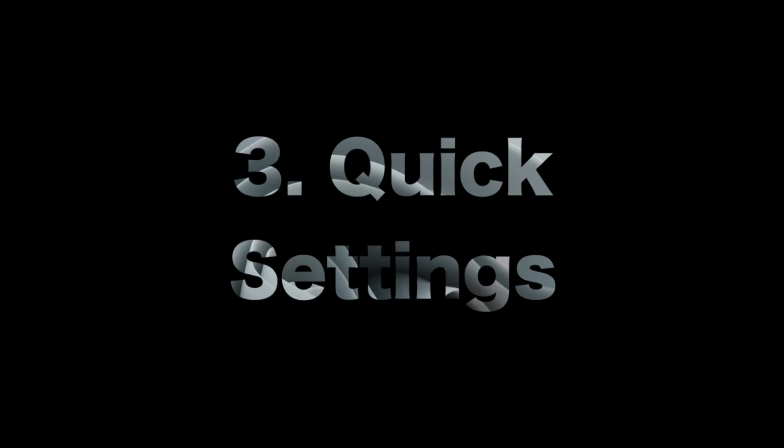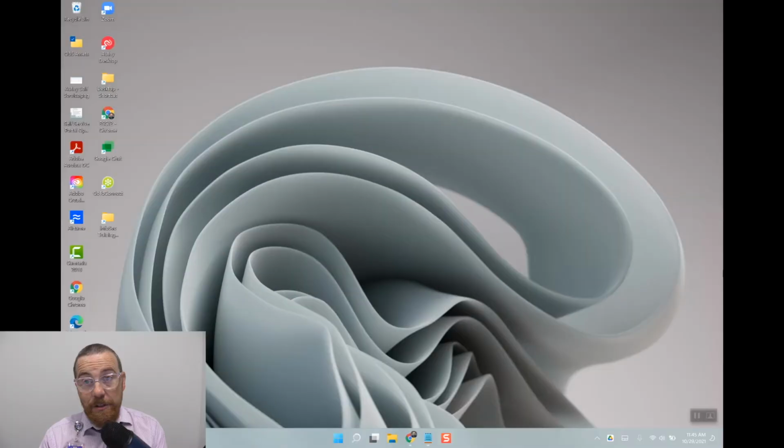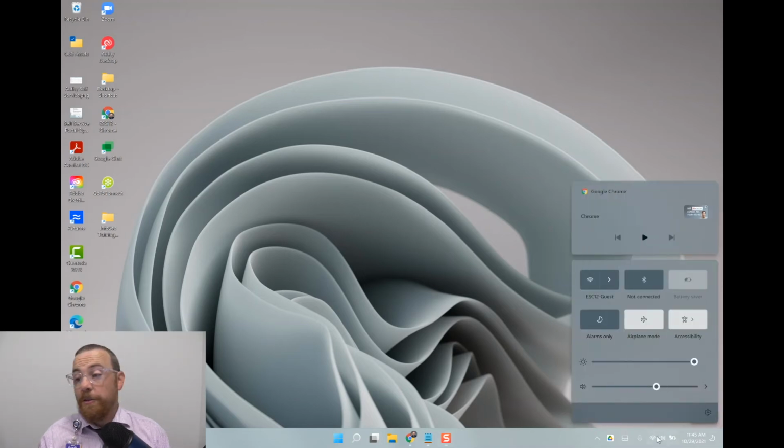Number 3 is your quick settings. This one's really fast, just nice to know. Down here at the bottom where you have your Wi-Fi and your speaker and your battery, before you used to be able to click and get a little menu pop up for each one of them. They're all now in a menu that's very familiar to a phone or a tablet. You have those really big buttons at the top, and you can adjust your volume and your brightness just like on your phone.